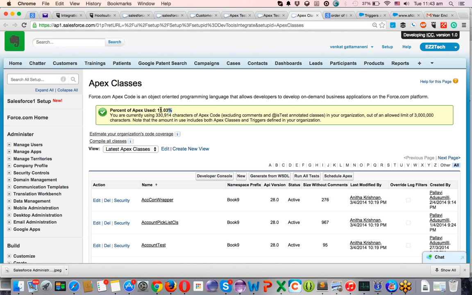Oh, okay, I think this is the percentage used. Okay, this is not the code coverage. I will tell you. So estimate your organization's code coverage. This is the button for that. So if you click on run all tests here, it will run all tests of your instance, only the test classes. How to identify which is a test class, which is not a test class?